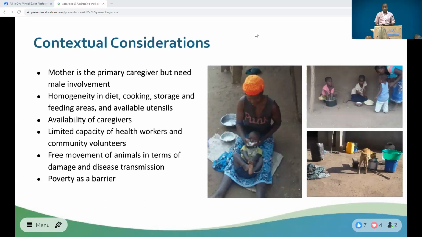But also availability of caregivers. At household level, you may not only have one caregiver. We have the mother, of course, but we also have siblings. We have aunts, we have grandfathers, grandmothers that also are taking care of the child. So an intervention may need to consider all these other important aspects.